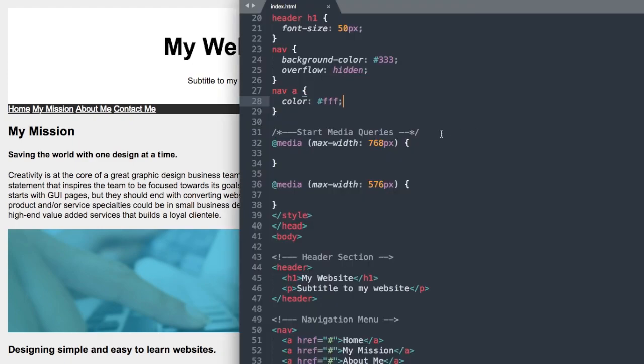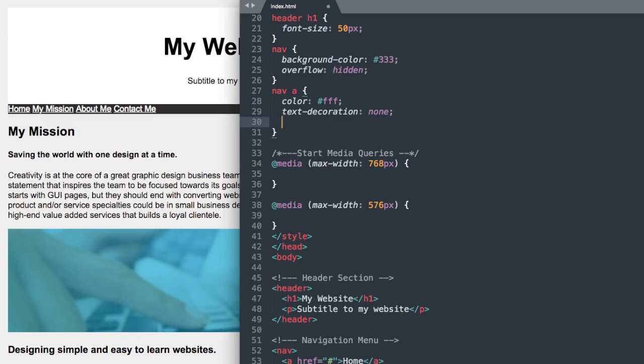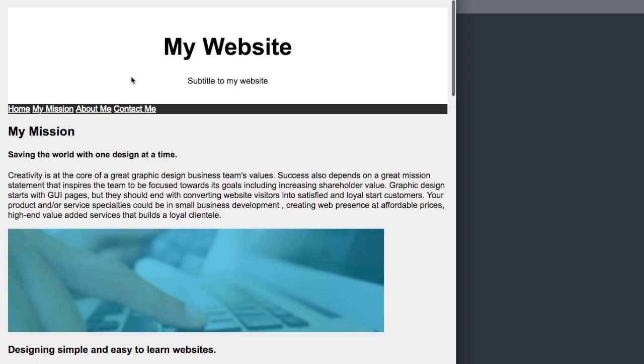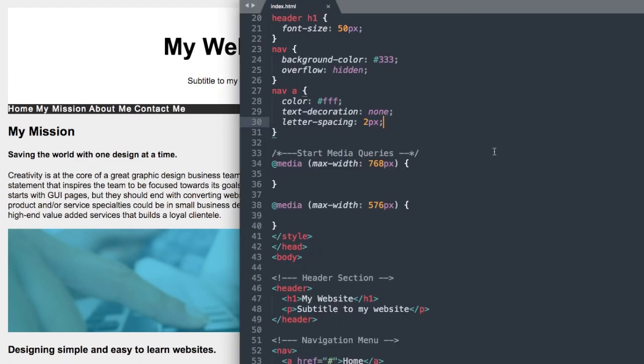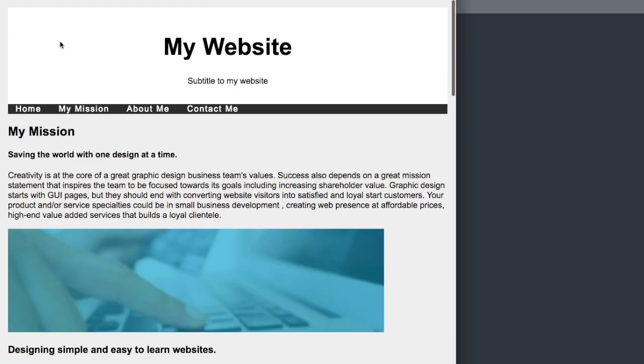Okay, and then let's get rid of the underline on the link with text-decoration: none. And let's also give it a little bit of letter spacing to space out the characters, with letter-spacing: 2 pixels. So now our letters and font are looking just like the original, but we need to add some padding. So we'll say padding: 14 pixels top and bottom, 16 pixels left and right to space out our navigation items.